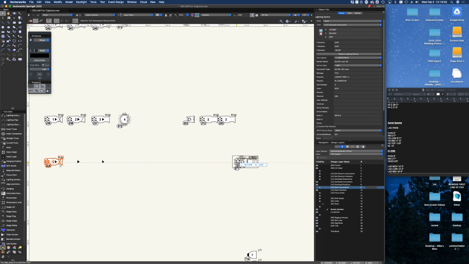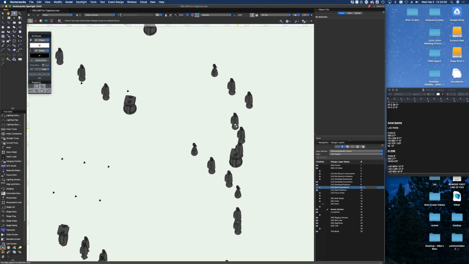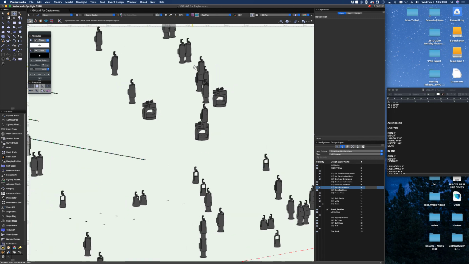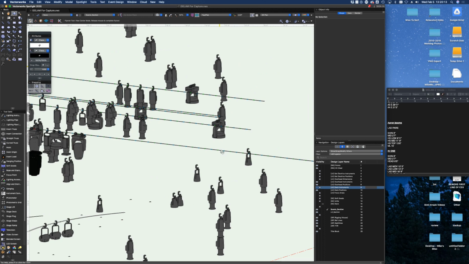Again, I could get a little bit more precise with this using the alignment tools. But if I come in here now to my three-dimensional space and zoom around a little bit, you'll see that all that stuff is stacked pretty decently. I could clean it up a little bit. Again, we're looking at this stack of fixtures here, and I'll go ahead and clean it up because that's going to bug me.